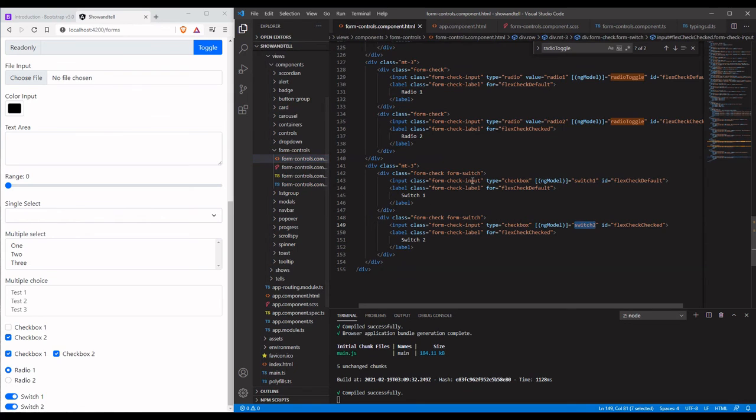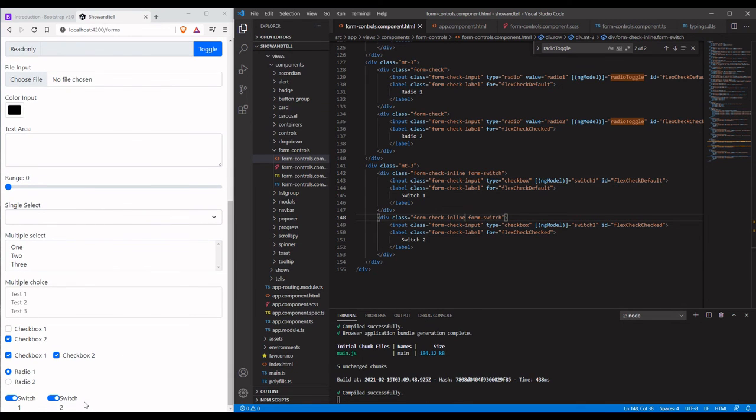If you want to, we could make this inline if we like. Inline. And have the same effect here. So that's pretty much what we're doing.